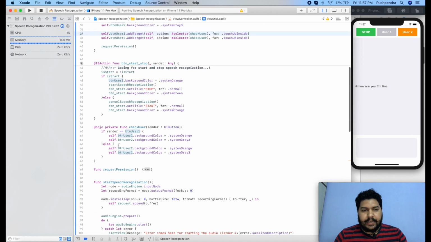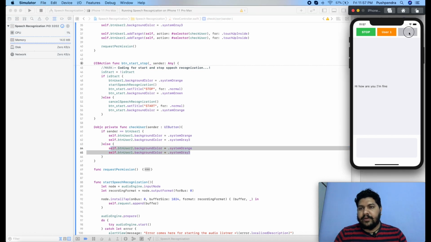Here I have checked if user 1, then I'm pressing the user 1 button. If user 2, then I'm changing the color of user 2. Here you can see. This is the functionality. Now the second task is, if this is started and I'm clicking on user 1, then the user 1 message should come. If I'm clicking on user 2, then the user 2 message will come.